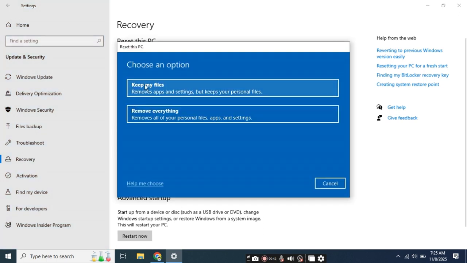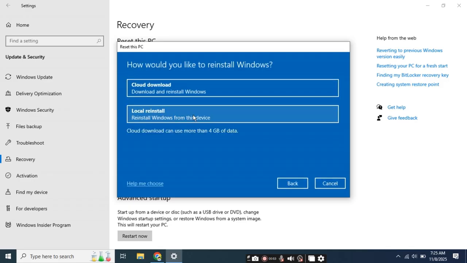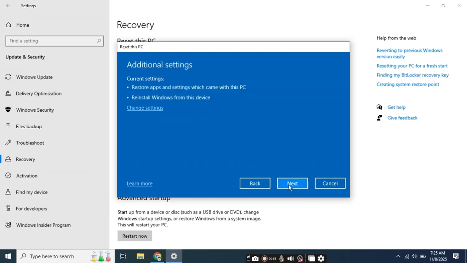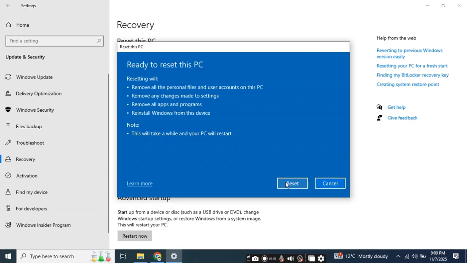And this has two options: remove data or keep data. Click Keep Data. And then click Local Reinstall. And press Next. And press Reset to run. And that's it, your Windows 10 is refreshed, clean, and all your data is safe. No more lag, no more errors, just smooth performance.